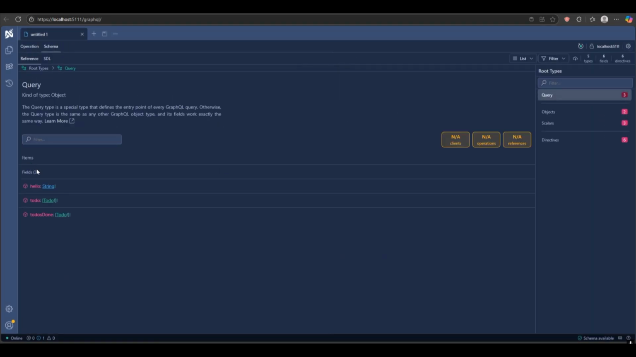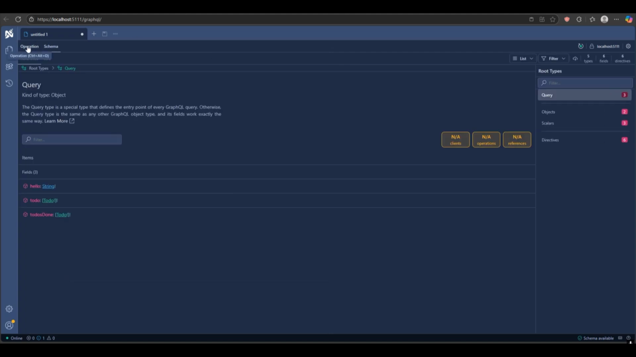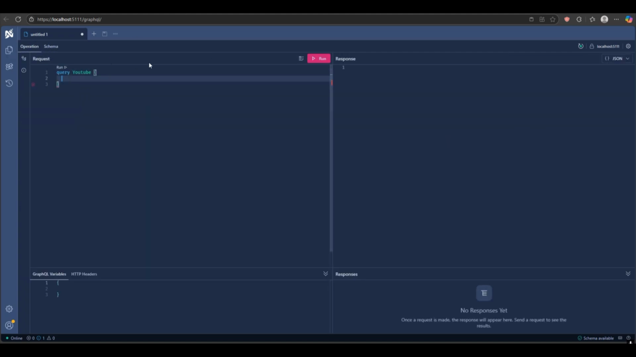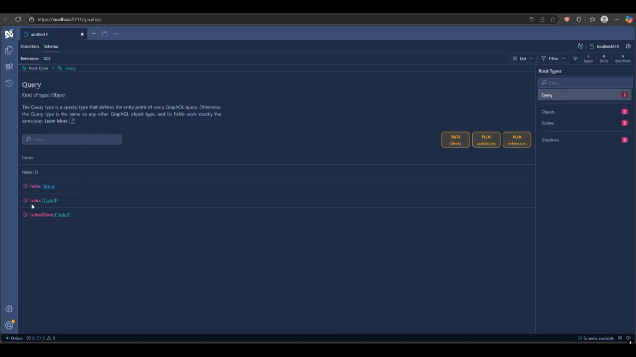So in the schema, I can see queries. I have three queries: hello, todo, and todos done. So let's say query, we can name it YouTube, for example, it doesn't matter, and let's type hello, and if we call it, we will get Hello World. So if we want the todos, we will just use todo.